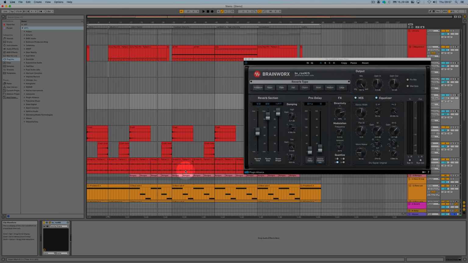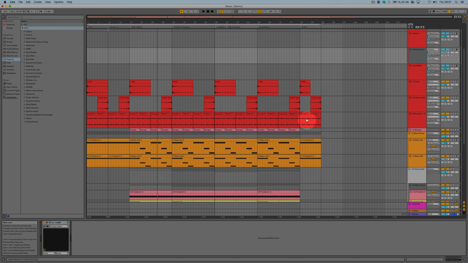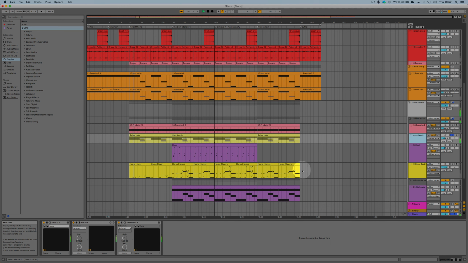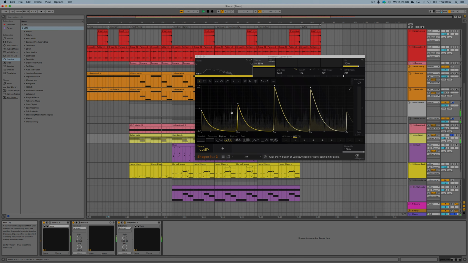Okay, and the last one I wanted to show you is there's one layer of pads, the gated pads. Let's go here. Which is a Spire plugin, but on itself it's just pads like this. And I used this very cool plugin called Shaperbox.